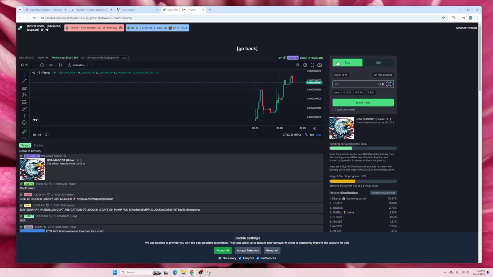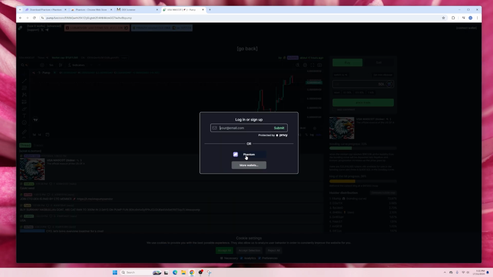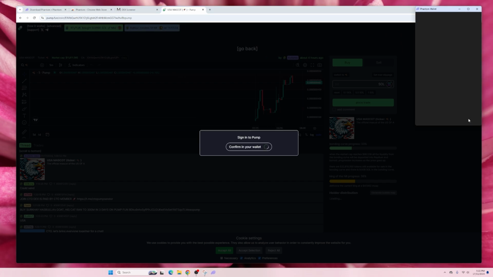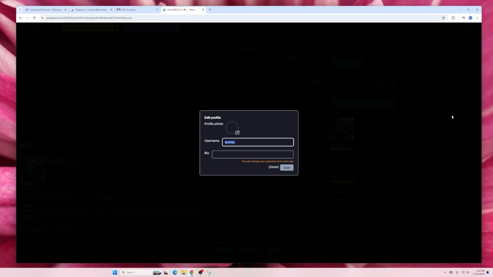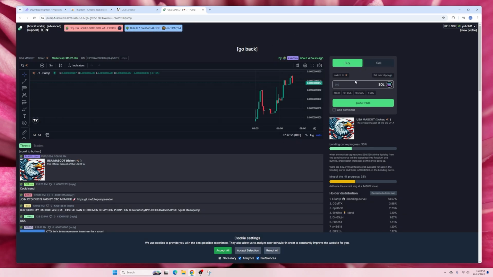You connect your wallet here, Phantom. Click connect, confirm, save a name. Right, and now you can buy and sell using your Phantom wallet on Pump.fun. Just be careful, this is the riskiest thing you can do.